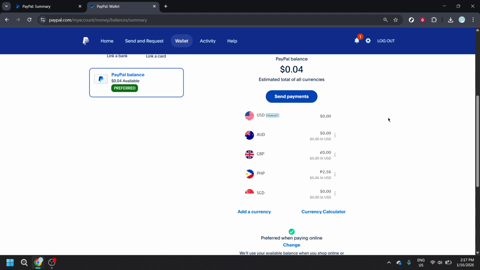A few tips before you wrap up. Pick the currency you use most often to minimize conversion costs. If you frequently get paid in multiple currencies, keep those balances as they are and only convert when necessary. If the wallet layout looks a bit different for you, that's normal. PayPal updates its design by region and device, but the same options are in the wallet or money section. And make sure the currency you want is already in your list so you can set it as primary.